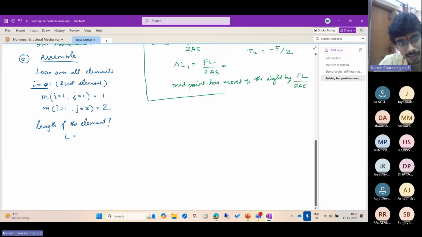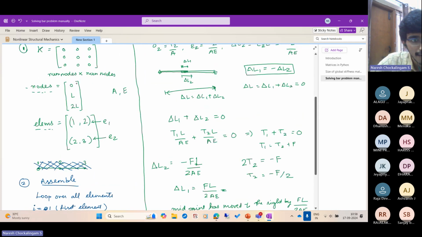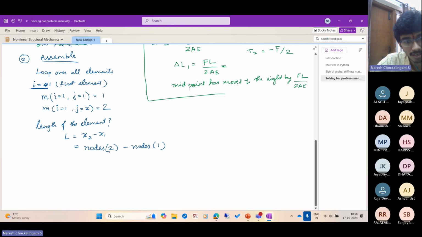So the length of the element is L. It is x2 minus x1 for the element. But what is x2? x2 is nodes of 2 minus nodes of 1, right? In the nodes array, I have x1, x2, and x3. So the length of the first element is x2 minus x1. Now I'm looking at the nodes array. What is the second entry minus the first entry? So this is L minus 0, which is L. So this is the length of element 1. It is L. And AE is just AE.